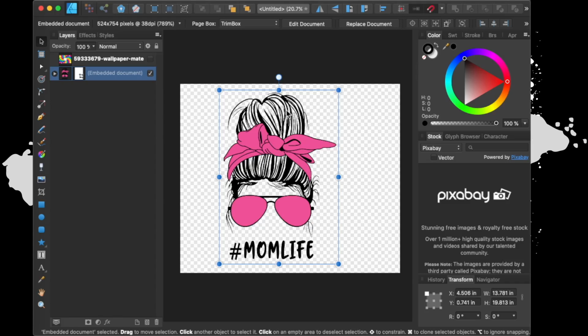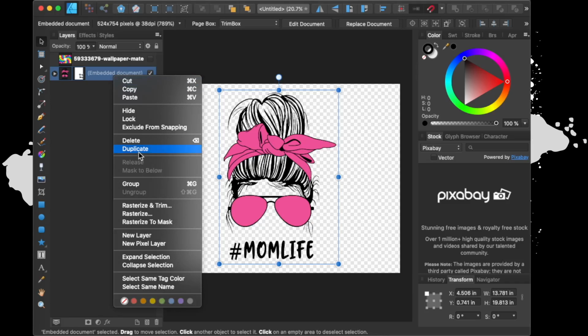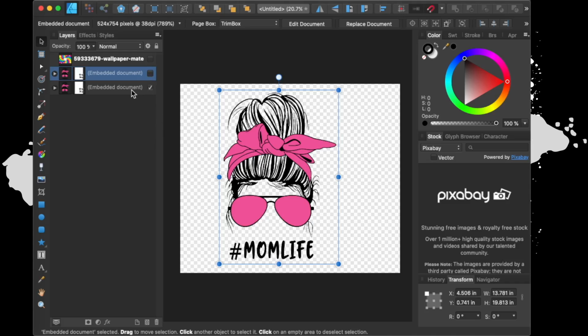So anyway, second thing I'm gonna do, I always make a duplicate because I never want to have to go find the image again and then import it and all of that stuff. If I make a mistake, I'll have to do like 1,000 backs.